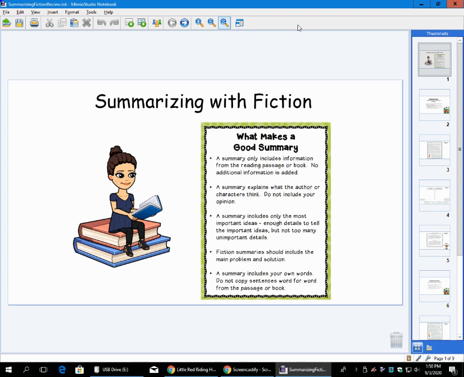Hi, friends. So, we're going to continue on with summarizing with fiction. Now, we spent the last 2 days using those keywords, if you remember, somebody, wanted, but so then, to help guide us on how to go about making a quick summary, but a thorough summary, including those important details that you need. Now, today, I'm going to talk a little bit more about what makes a good summary.